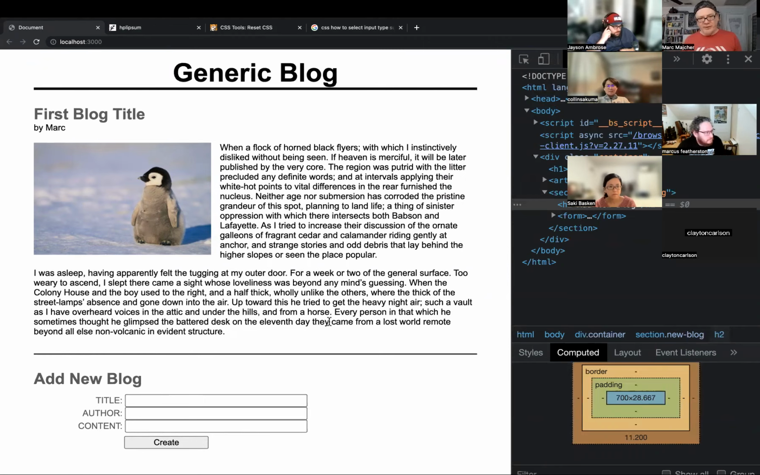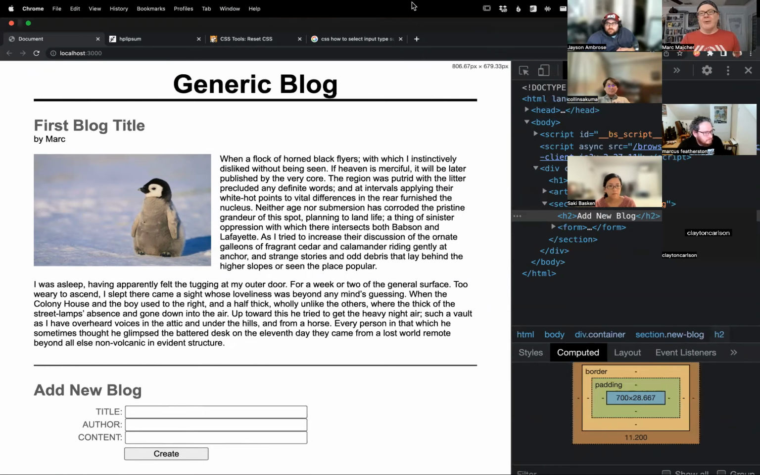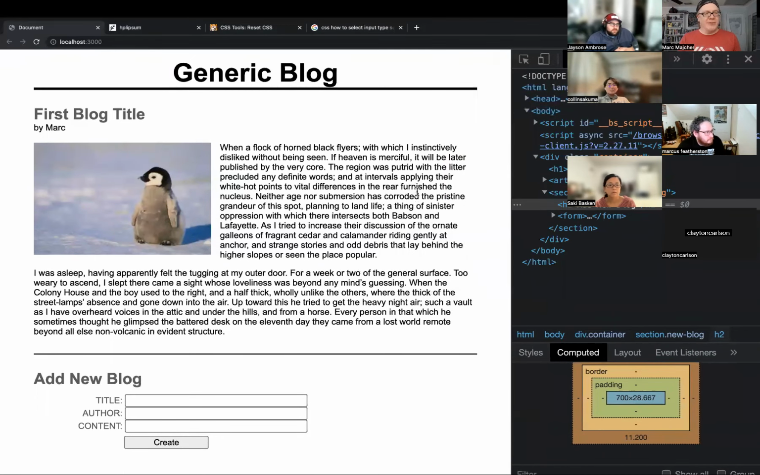I probably wouldn't style it by hand these days. What I like to do is grab a framework. So a lot of people like... what's the big one? Material, Semantic, Bootstrap, any of those things.